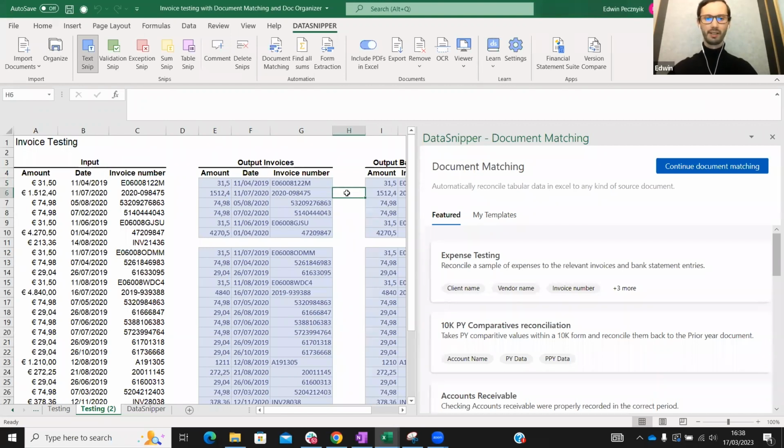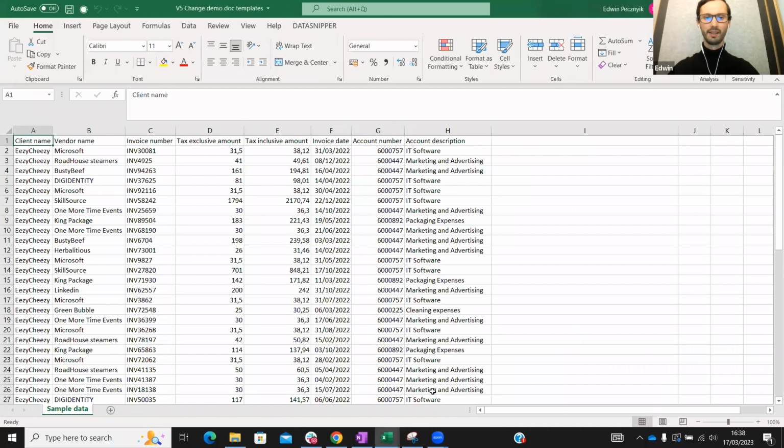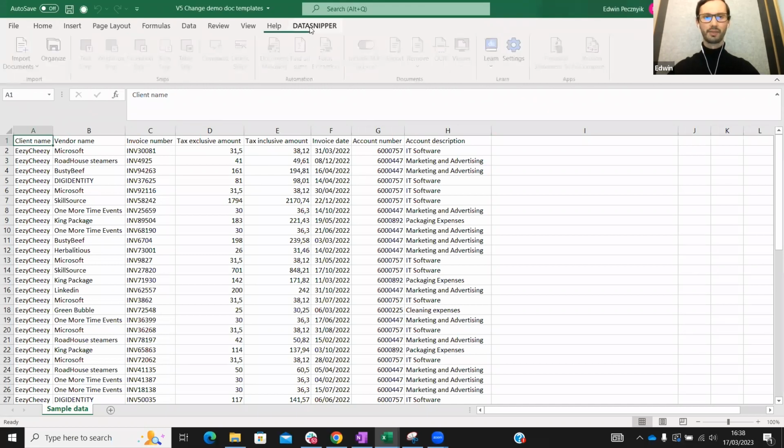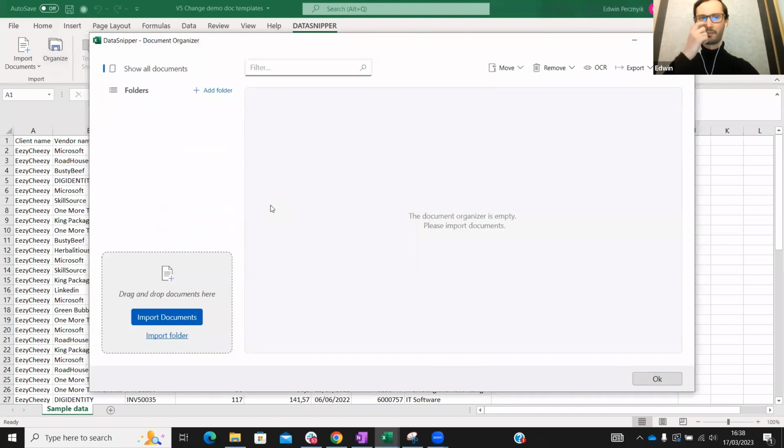Okay, so I will continue to the next demonstration, which will be the expense testing feature template. So let's see how it looks. So I already created the input data in that Excel sheet. So now I will use the expense testing feature template. But before doing that, I will also import the supporting documents for that expense testing procedure. So I will use the document organizer again.